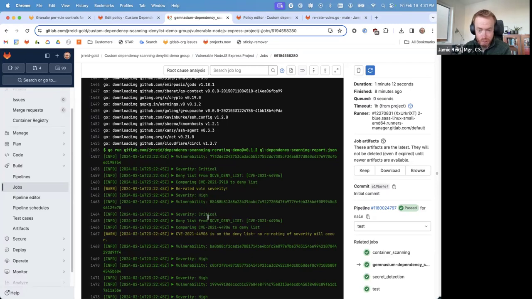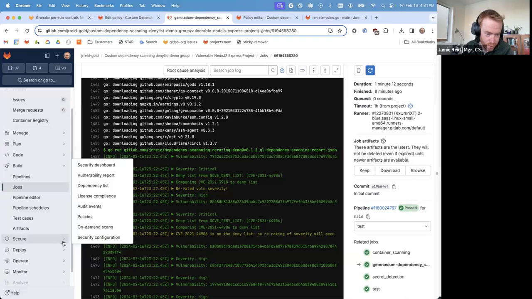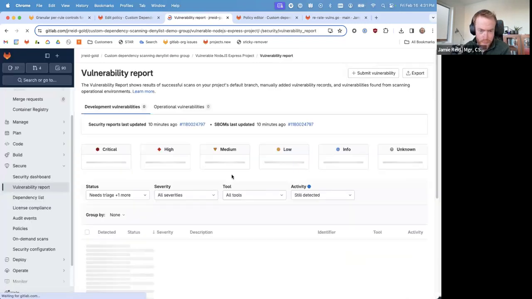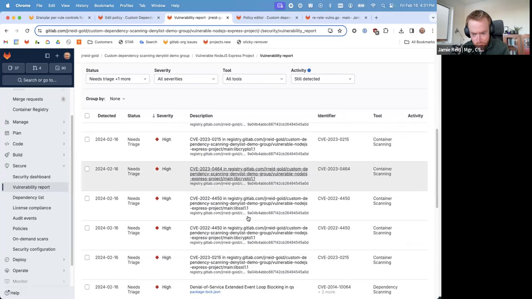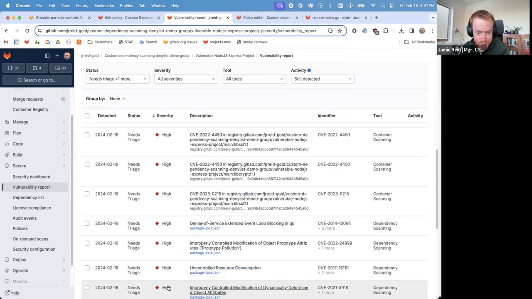The next vulnerability is critical, and I'm going to compare it against my deny list, and I see that it is on the deny list, and I will not derate it. As a result, if we go look at our vulnerability report, we can see that we've got two critical findings, one from container scanning and one from dependency scanning. There's that 44906 again. That's the one on the deny list, and it has remained critical. And then that other one, 3918, is high.